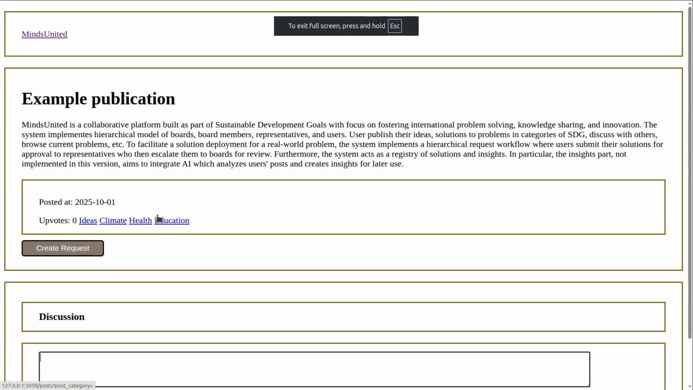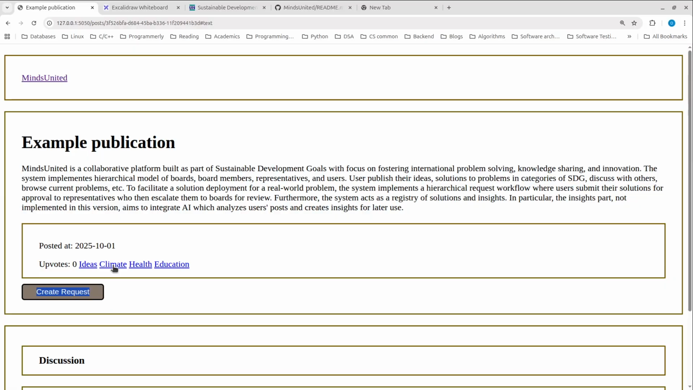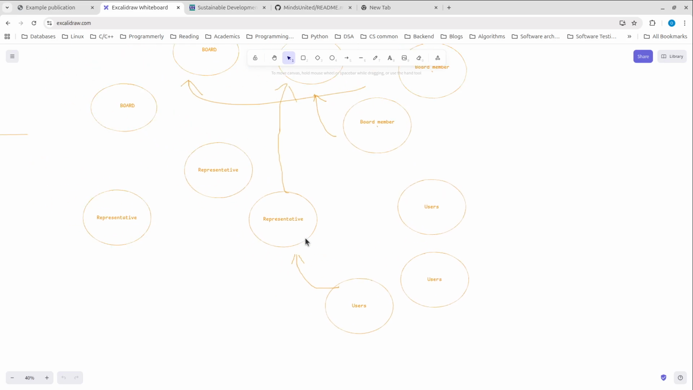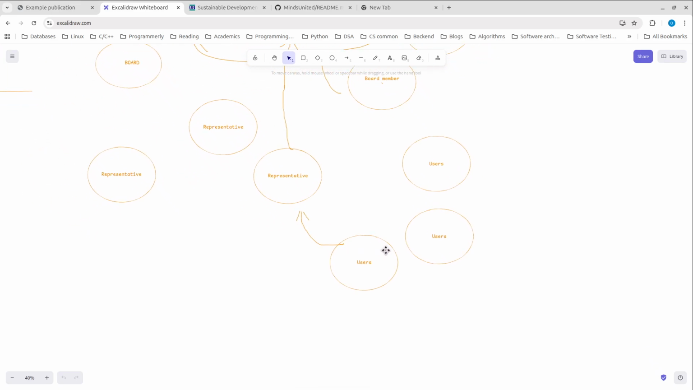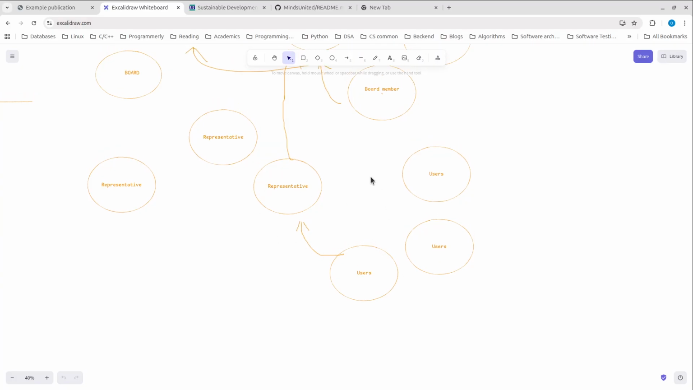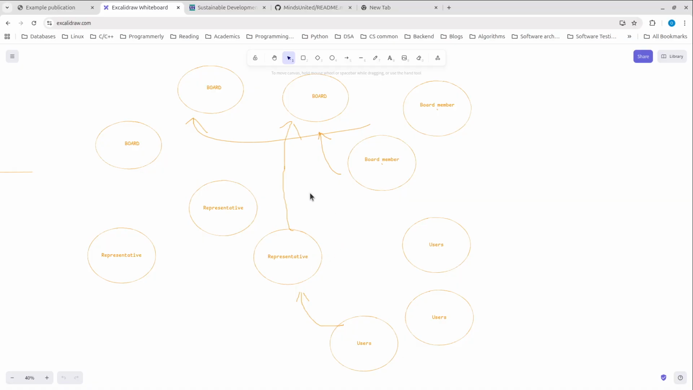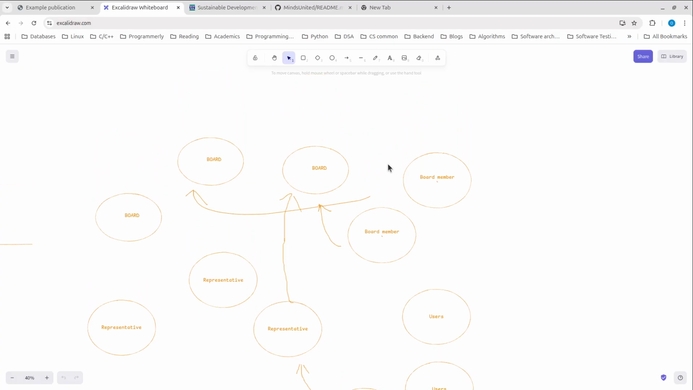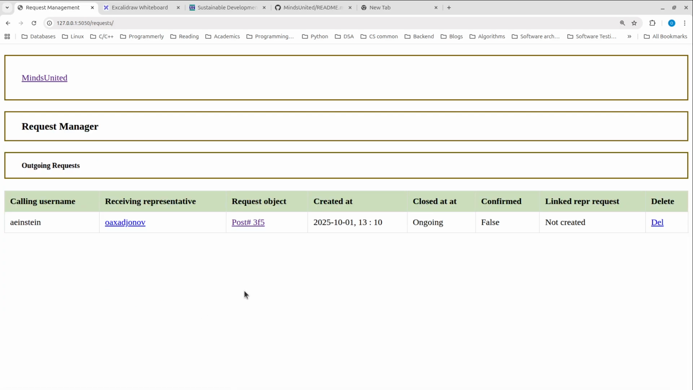Now, the most interesting part is this button, create request. When we click on create request, a new user request object will be created and assigned to a representative. Then representatives can see these requests and decide whether to approve to escalate this post to the board. Then if the board confirms the post, the solution in the post will be deployed in the real world with resources allocated. So let's try create request.